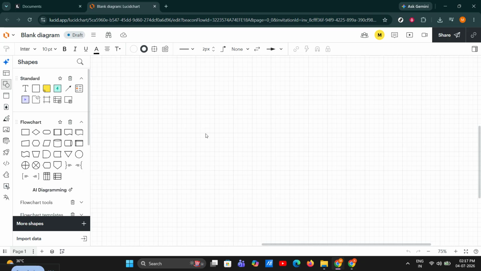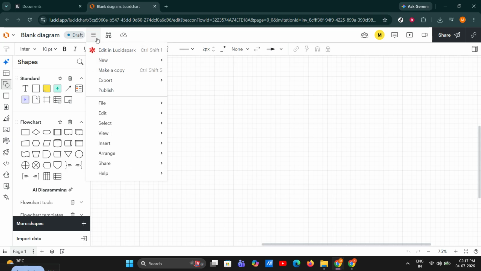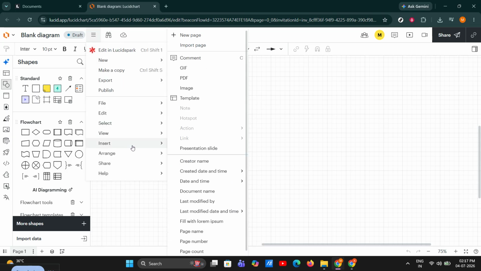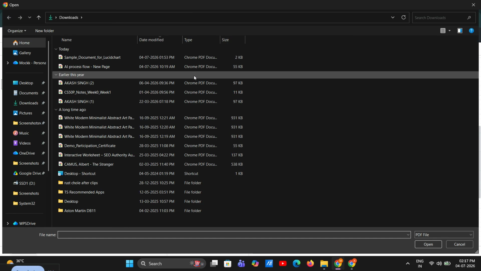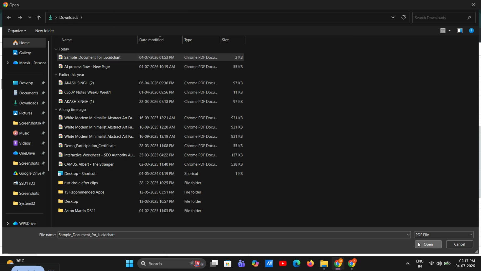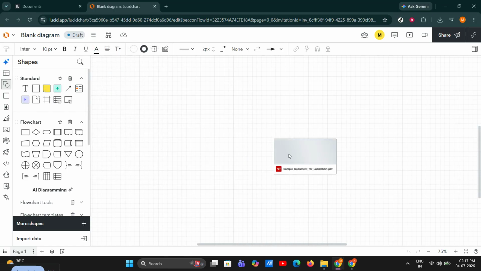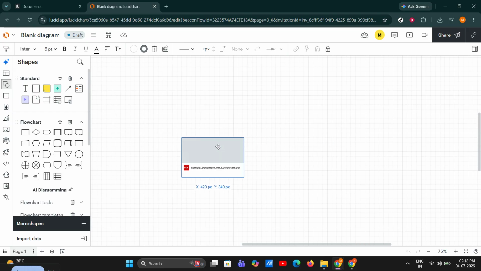Now look to the top left corner of the screen and click More. From there, hover over Insert and then select Document. Lucidchart will prompt you to browse your computer, so locate the PDF file you want to use. Click the file, then hit Open. After that, Lucidchart will place the PDF onto your canvas.